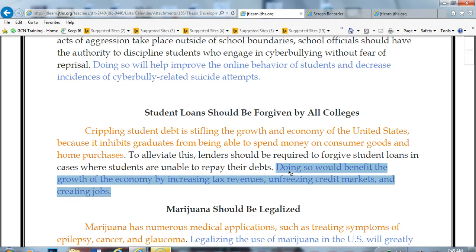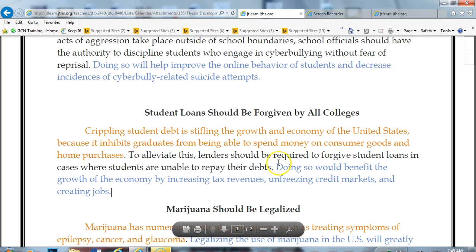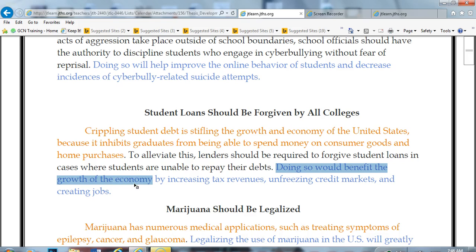Doing so will benefit the growth of the economy. So the first thing I want to write about, my first paragraph and subsequent paragraphs, will be about the growth of the economy. So this is the first thing that I would address in my paragraph, because this is the first thing in my thesis statement that I've argued that I will do, referring to the tax revenues. So the first thing that I would do is focus on the growth of the economy by the increasing tax revenues. So I have information, statistics.